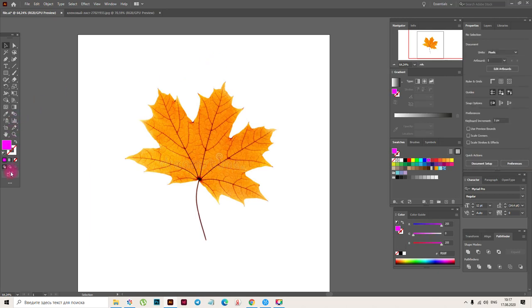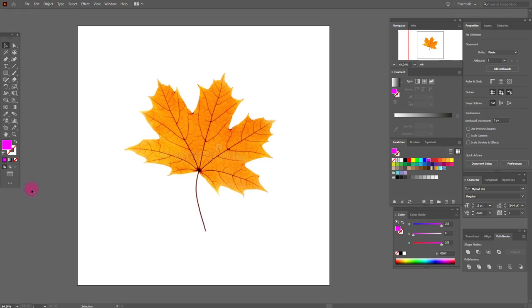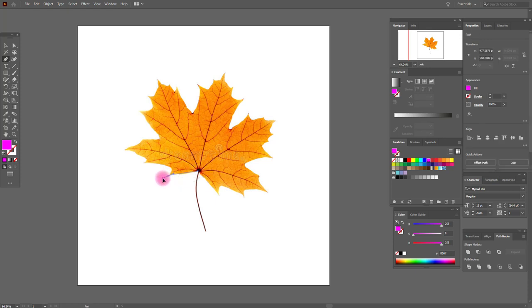Now let's change our mode to full screen mode. And now let's select our pen tool. Let it be this color, no matter. And what can you do with the help of the pen tool? First, anchor here. You can create any shapes as you like. The pen tool is your main tool for drawing in Adobe Illustrator.